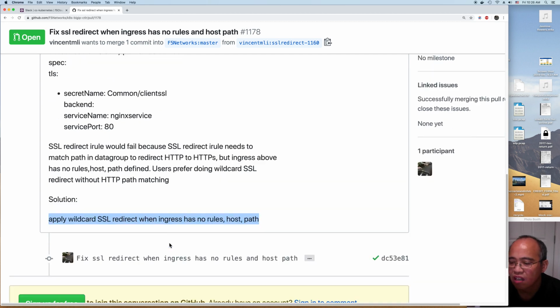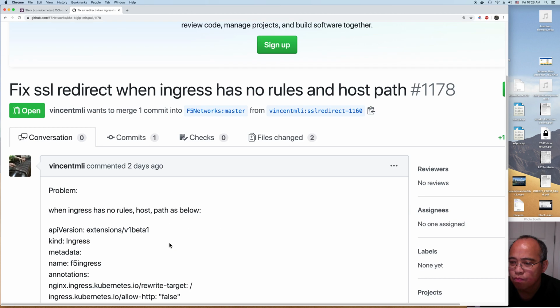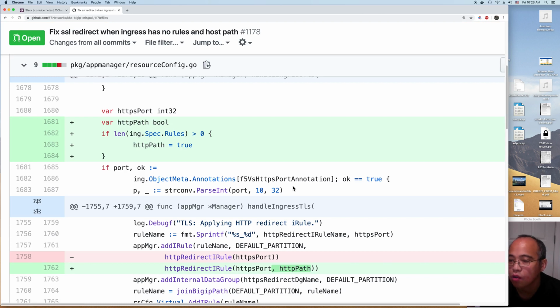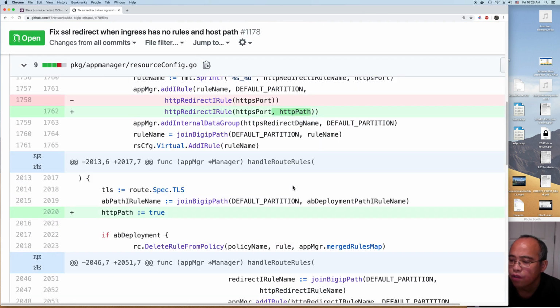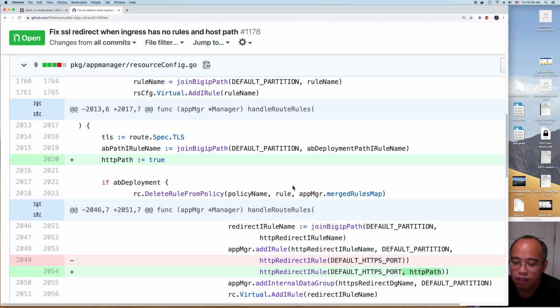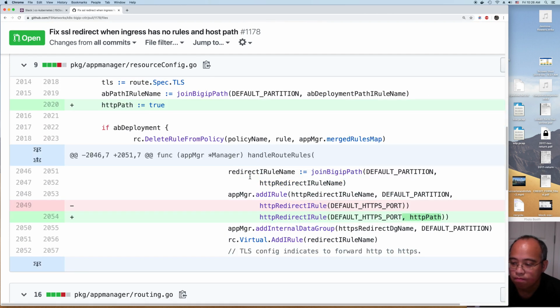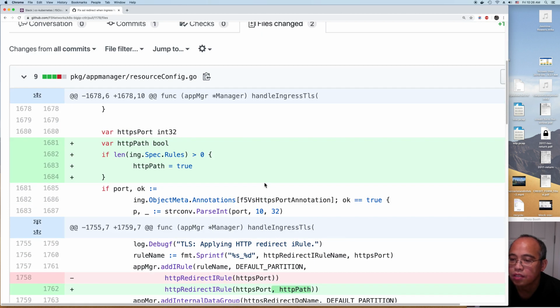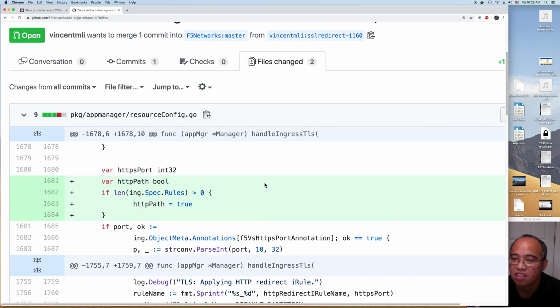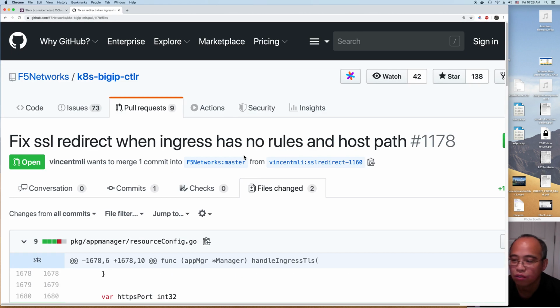So here is the actual code change. It's actually a pretty straightforward fix, just a few lines of code changes. If you are interested, you can look at it. Here is the pull request. You can go to the GitHub.